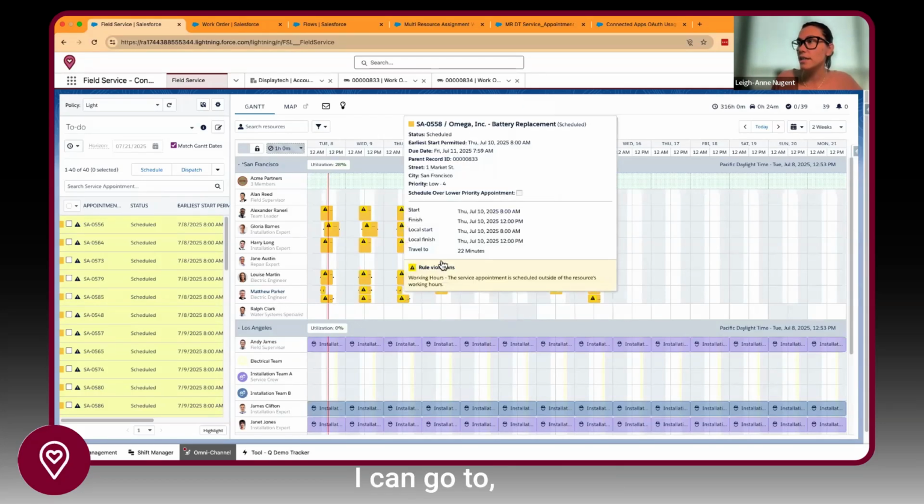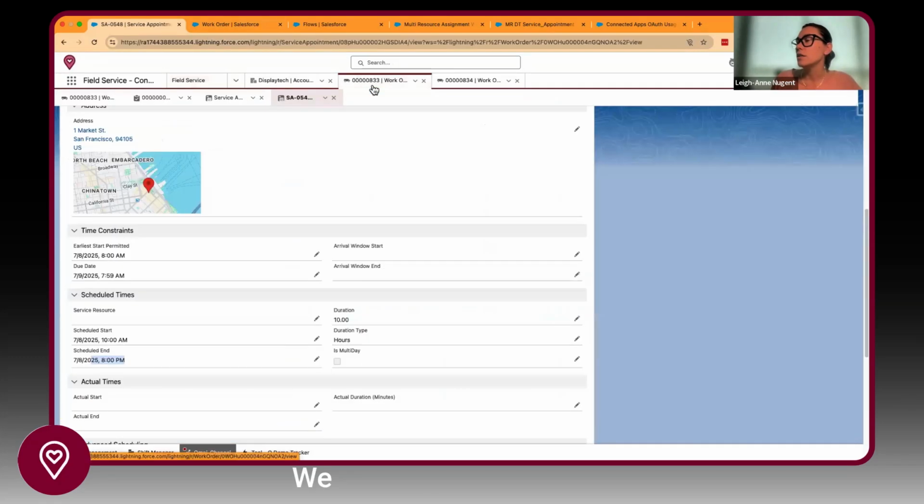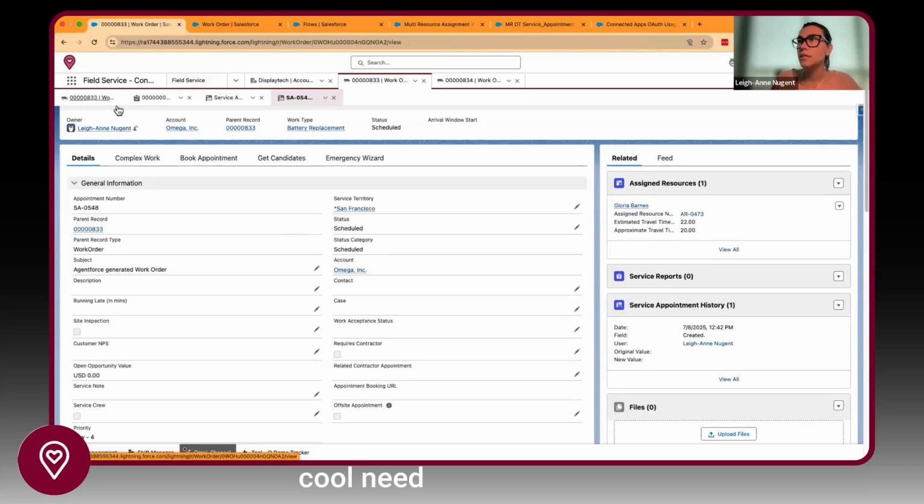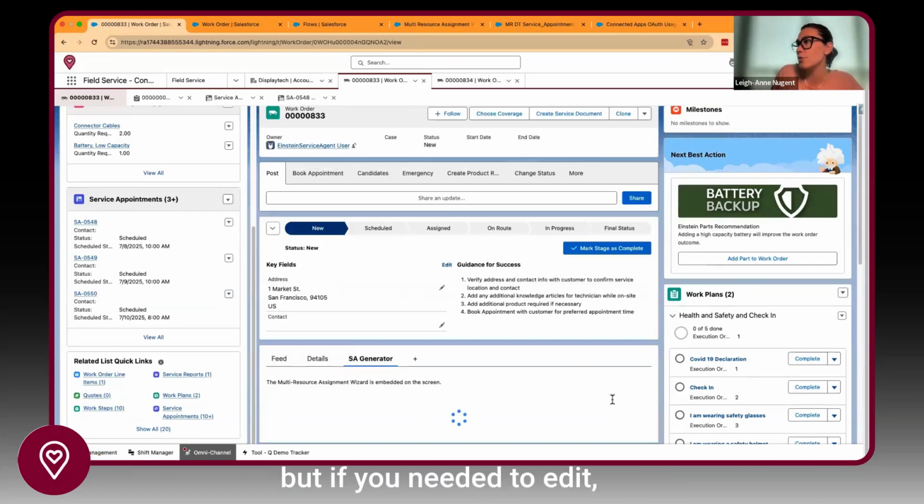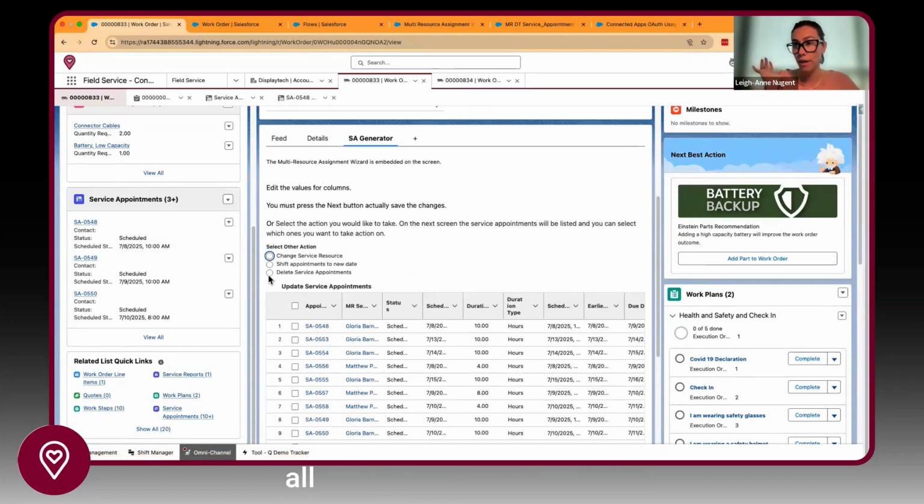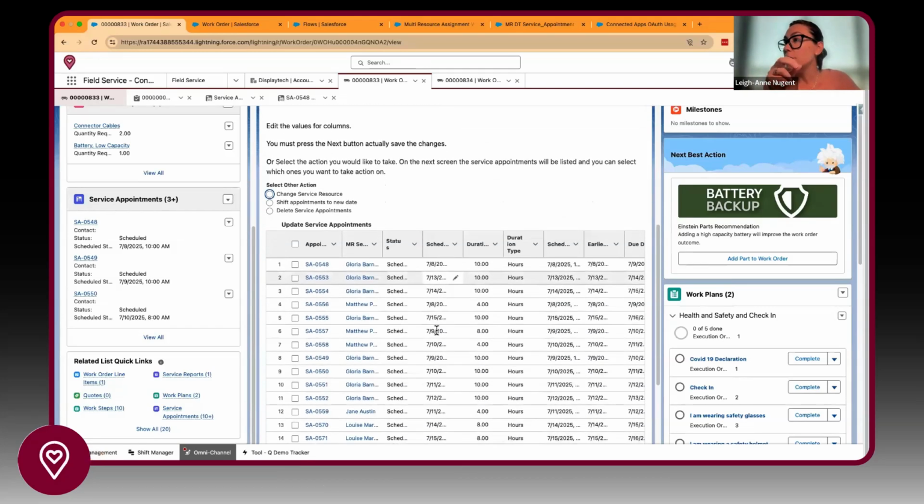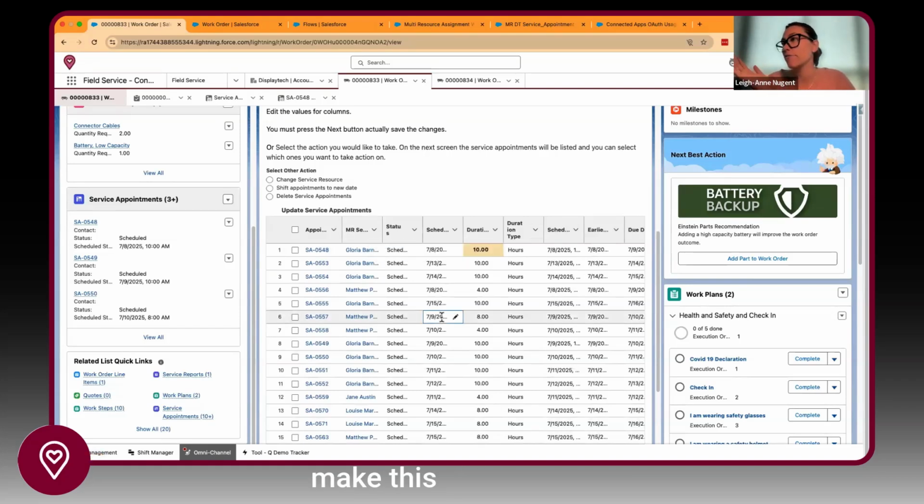There's another thing that we can do though. Instead of just dragging and dropping every single one, we thought there would be a cool need to reassign work. So this edit, you can create additional ones if you want to, but if you needed to edit, there are 3 things that you can do. You just saw me delete a whole bunch. So I can delete all of them, or I can hand select the ones that I need to delete. I could also just change, like maybe I want to change the duration and make this one 4 hours. So you could just change the data right from here.